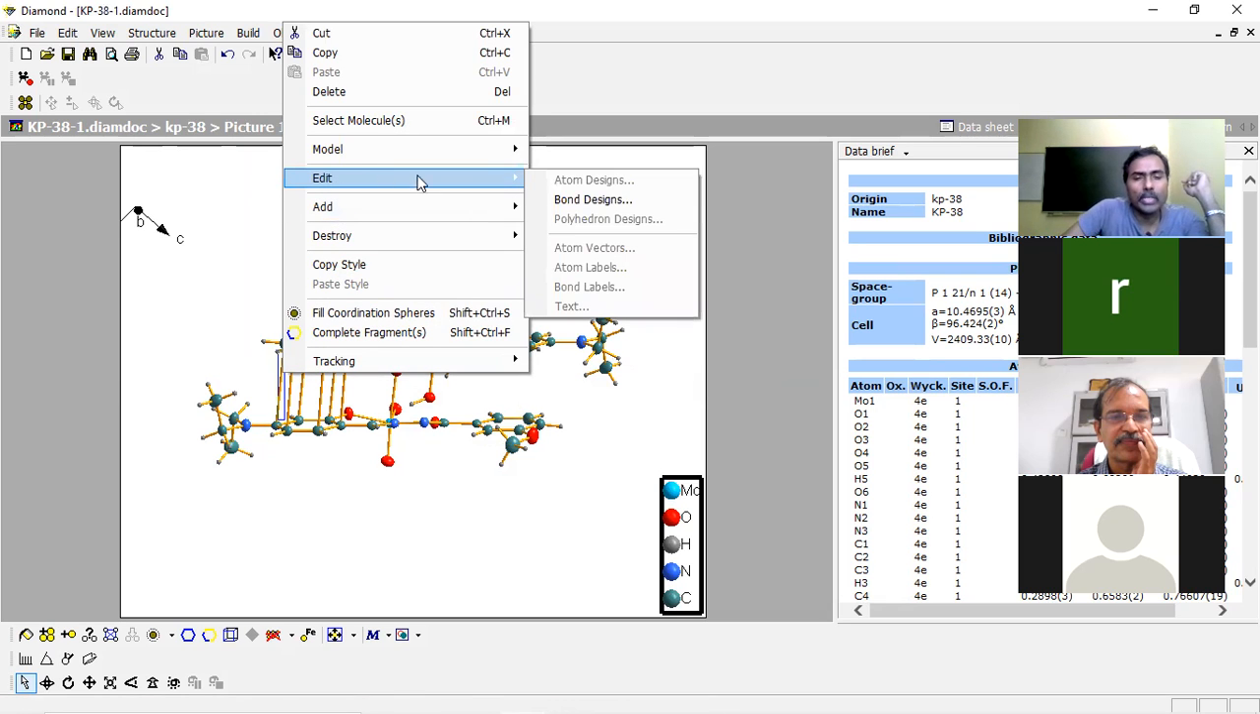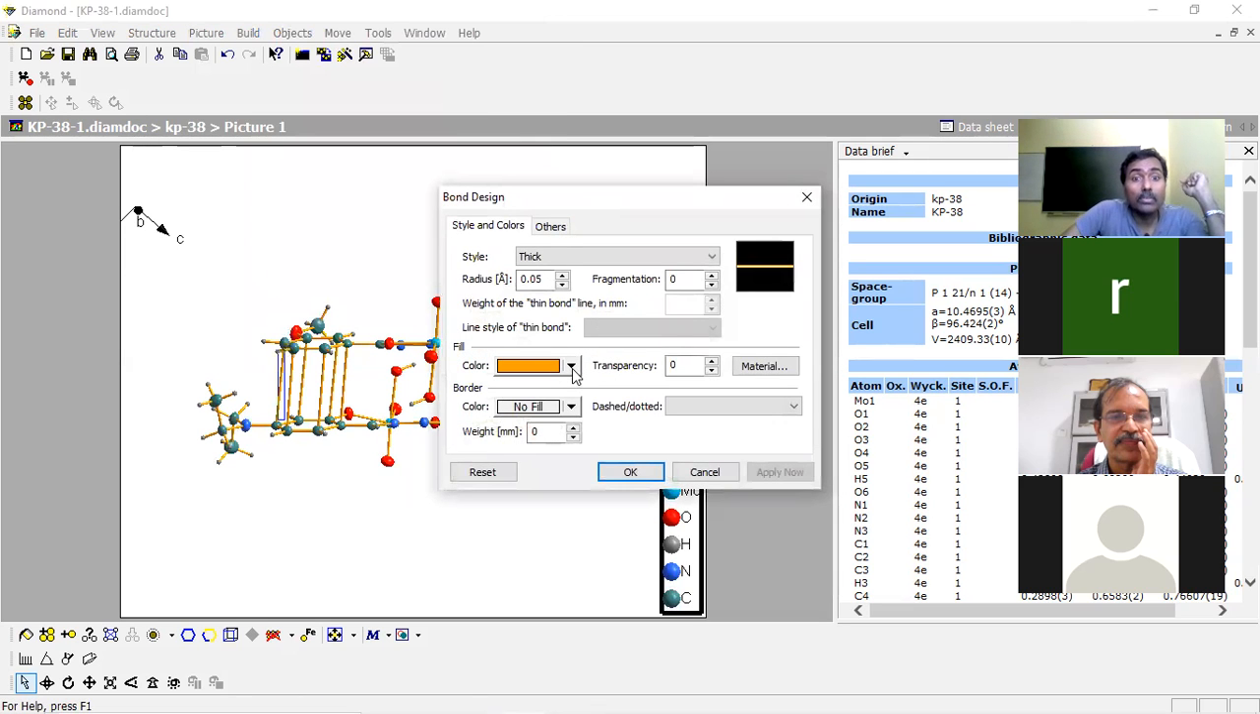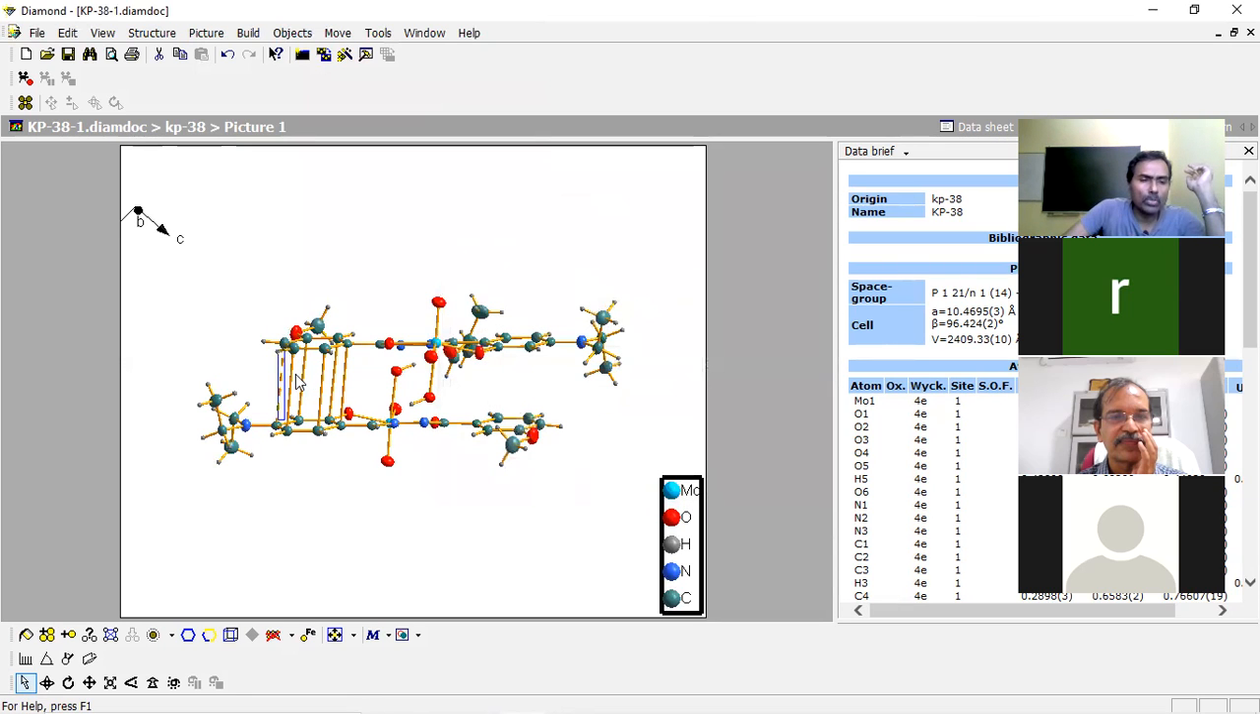Go to edit and bond design. In bond design, you can select, even if you want to change the color of the bond, you can change the color. And thickness also you can change if you want here. And the radius, that's fragments. Here we can bring it to broken lines, like dotted lines. If we give just 5 fragments in the lines, it will be broken. So those lines will be broken like this.